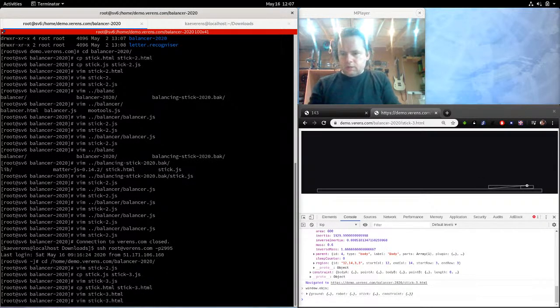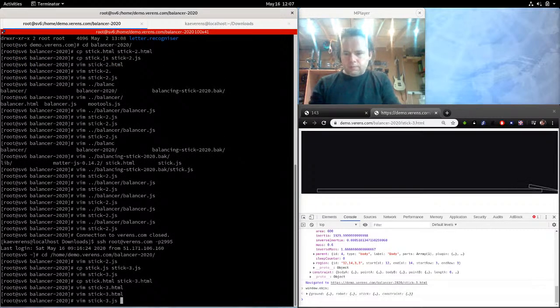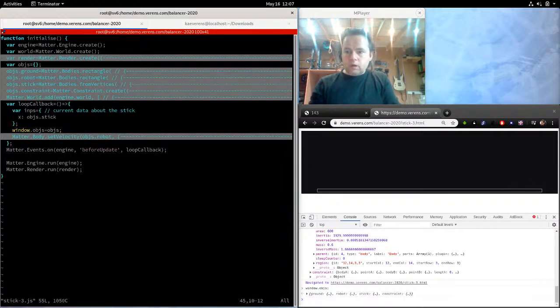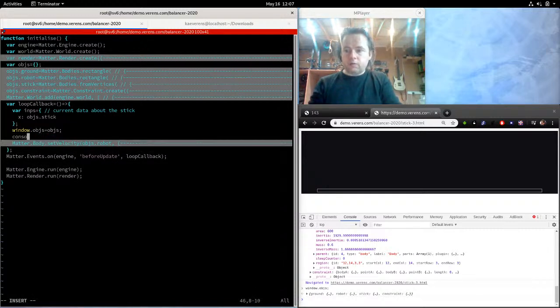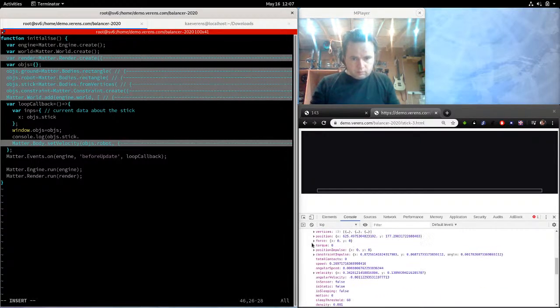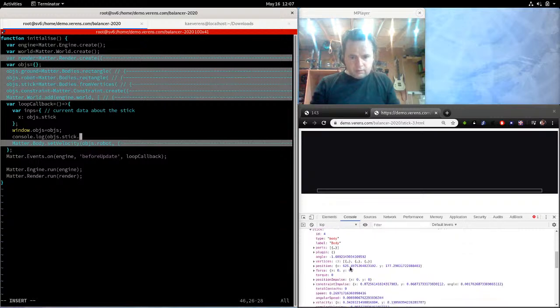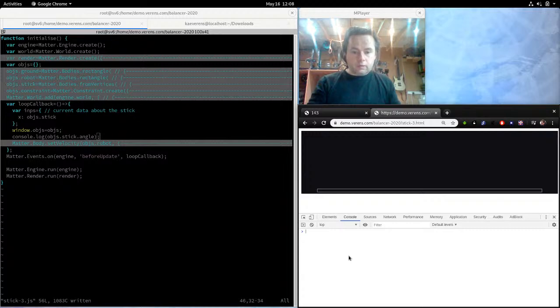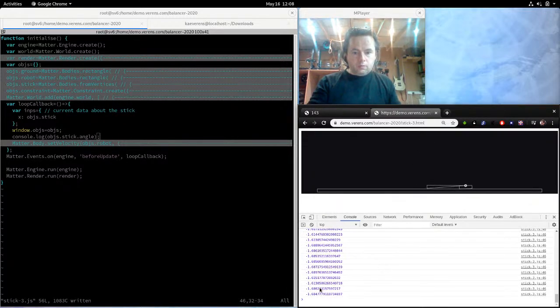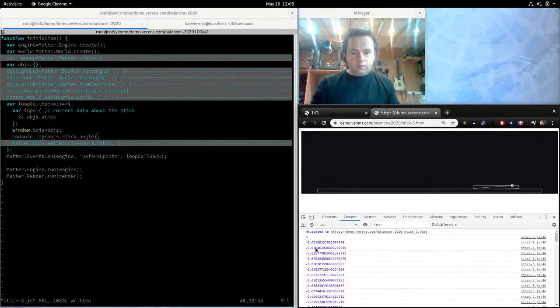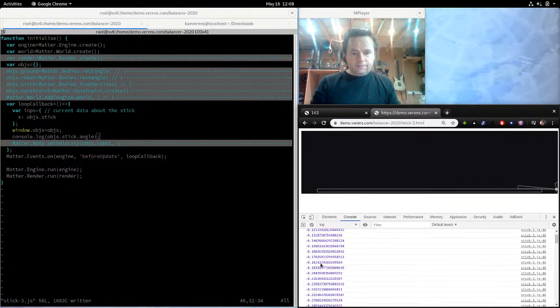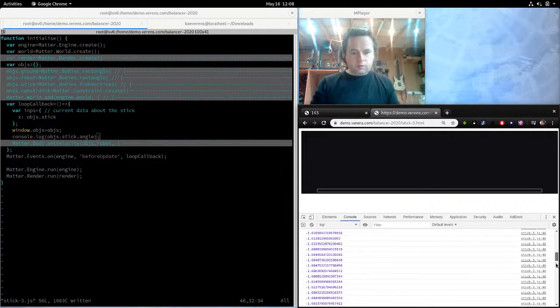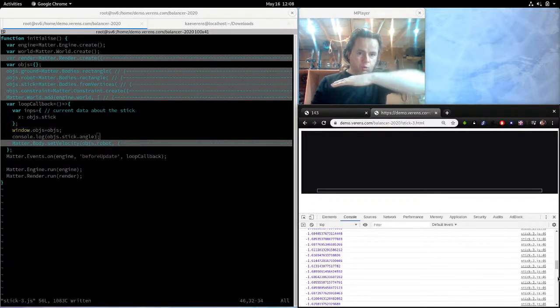Do you know what I'll do is actually in the JavaScript, in that loop where it says window.objects equals objs, I'm actually going to output console.log objs.stick, and we want to look at the angle. So this is going to be outputting constantly, over and over and over. Let's have a look at that. So we've just watched it fall over in numbers. It started off at 0, which is straight, and then you can see it fell over gradually until it was slightly over 1.5. So it's a little bit over flat.